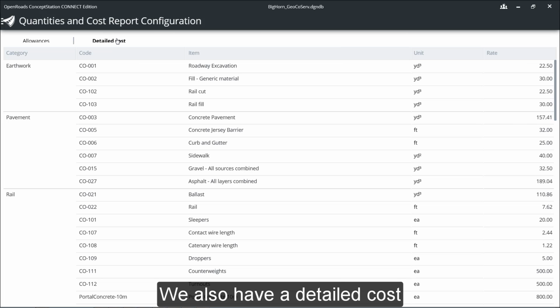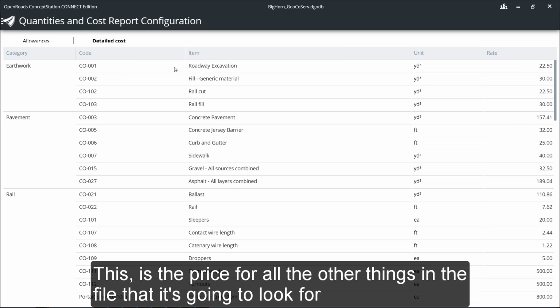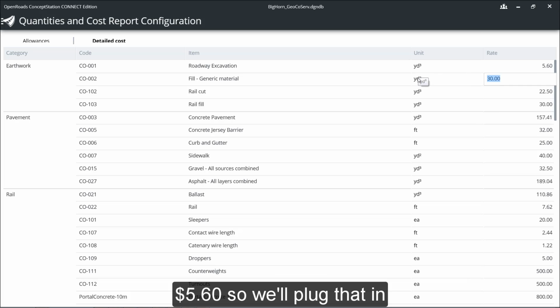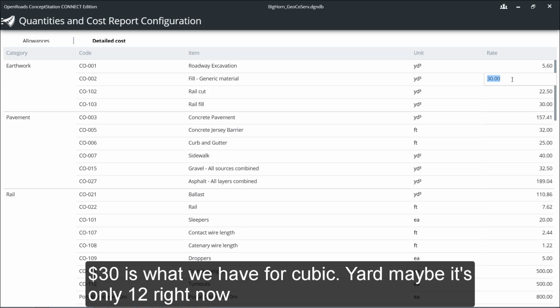We also have a detailed cost. This is the price for all the other things in the file that it's going to look for. So roadway excavation, maybe 2250 is a little bit high for right now. Maybe it's 560. So we'll plug that in. Maybe for our fill material, $30 is what we have for cubic yard. Maybe it's only 12 right now.